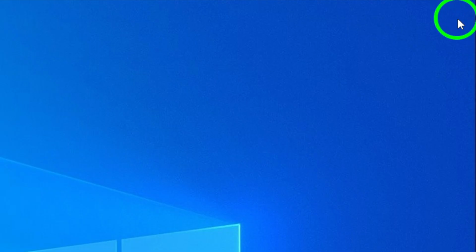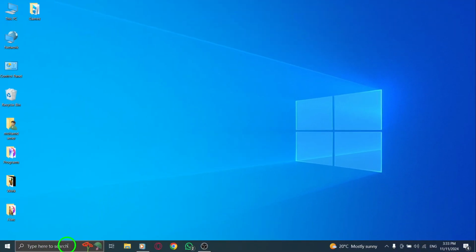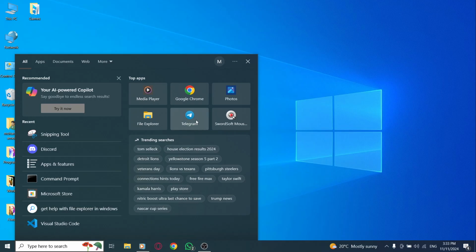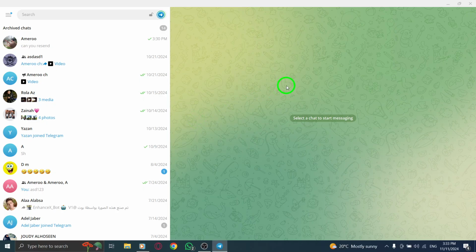Sometimes a simple restart can clear up any temporary glitches. Close Telegram completely, wait a few seconds, and then open it back up. If it opens correctly this time, you're good to go.